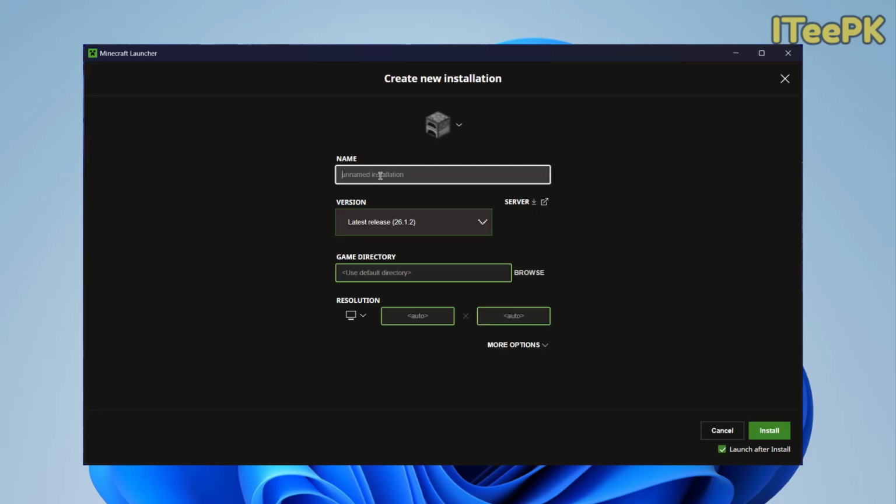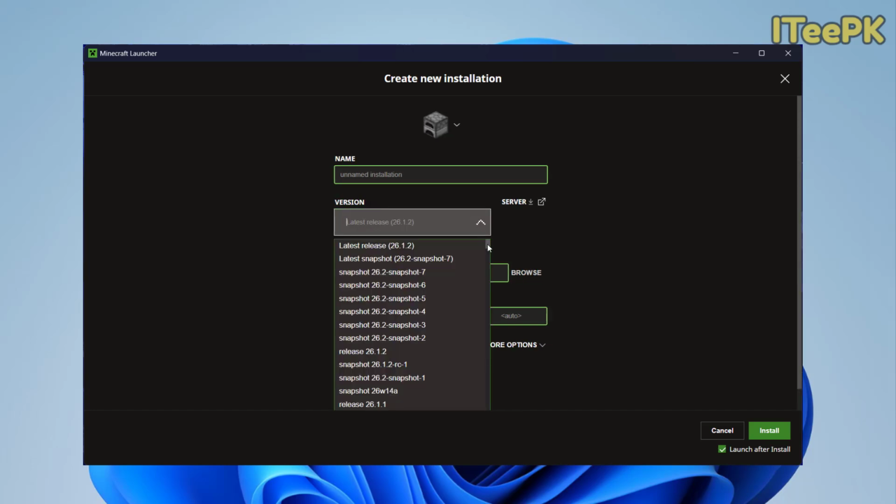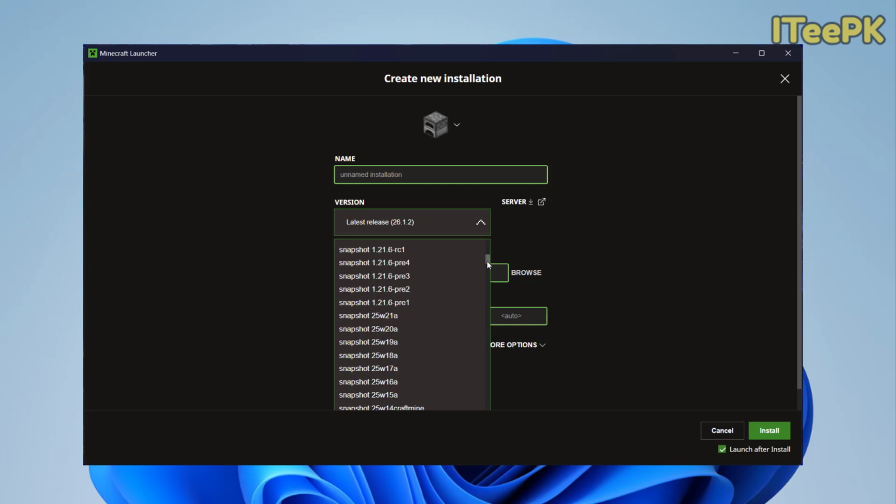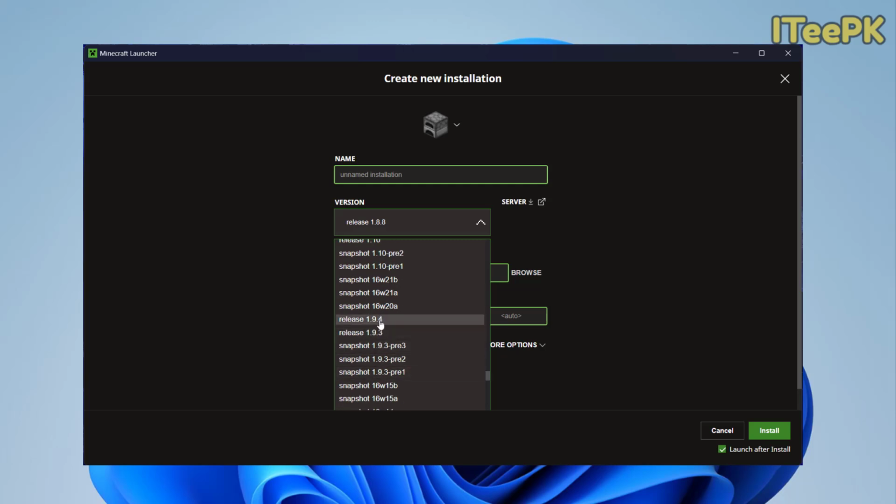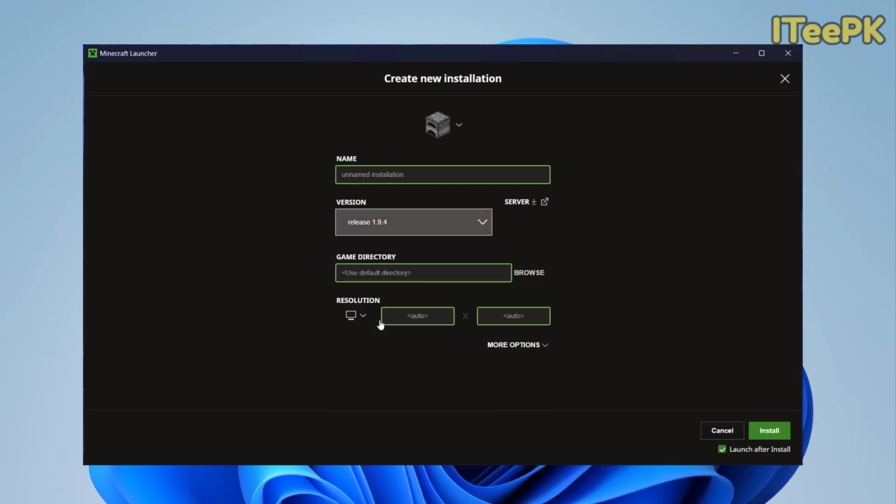Here you could give it a name you want, but first let's go to the Version tab. If you click here, you will see all the old available versions for your Minecraft. Let's scroll down and here I want to select the release 1.9.4.